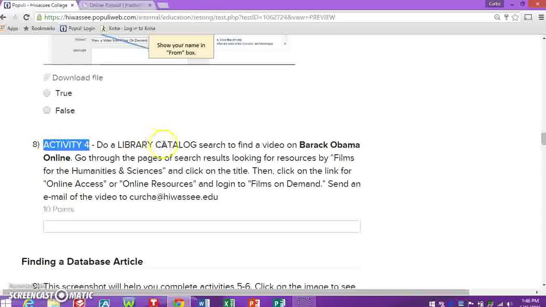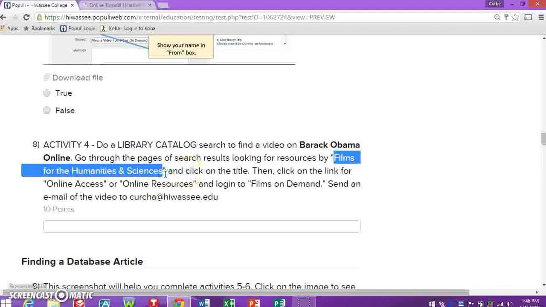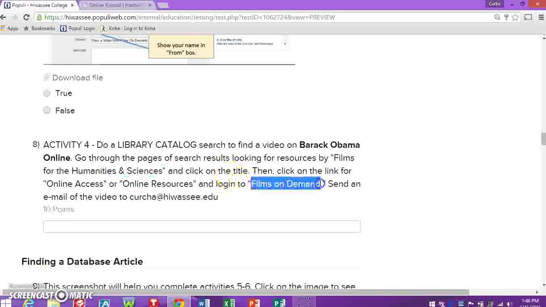The instructions say to do a library catalog search to find a video on Barack Obama online. The bold lettering here is meant to indicate what you will type in the search box. Type the name Barack Obama and then add the word online to help narrow the search and not have so many results to look through. You'll look for material that comes from a resource called Films for the Humanities and Social Sciences, and ultimately you'll switch over into another database that we have called Films on Demand.